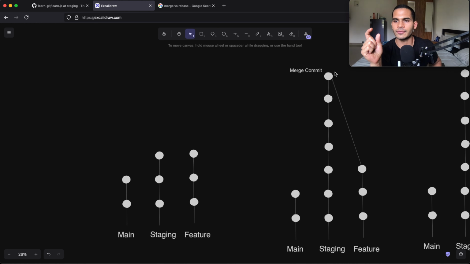Now this is the key difference between merge and rebase. Whenever you use merge, it always creates another commit called a merge commit. This is pretty insignificant when it's just you who's working on it, but just imagine if there are 3 to 4 developers.